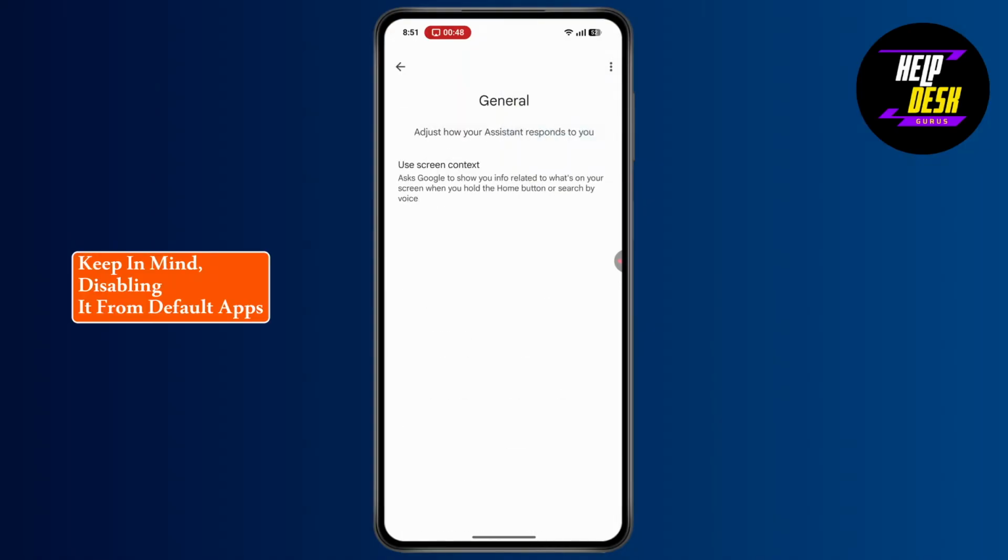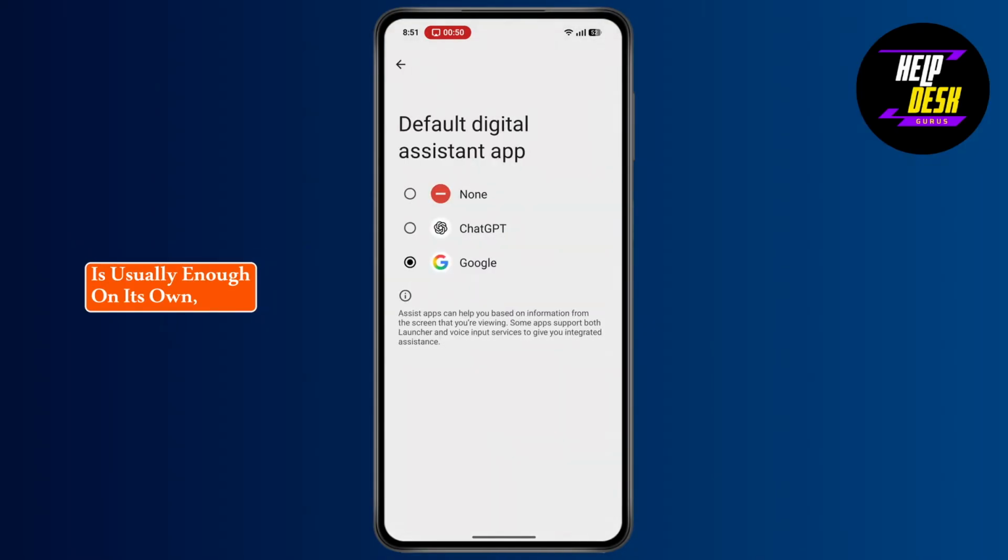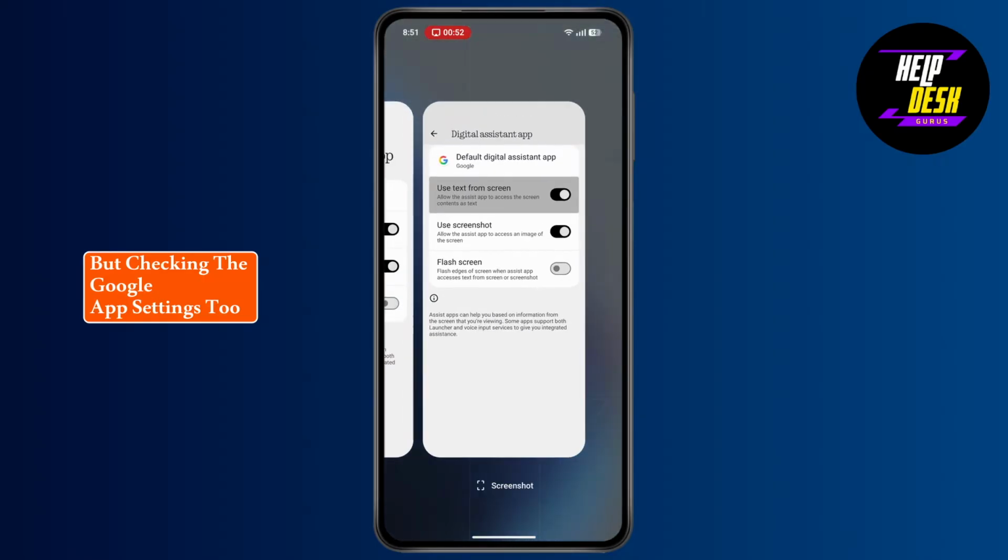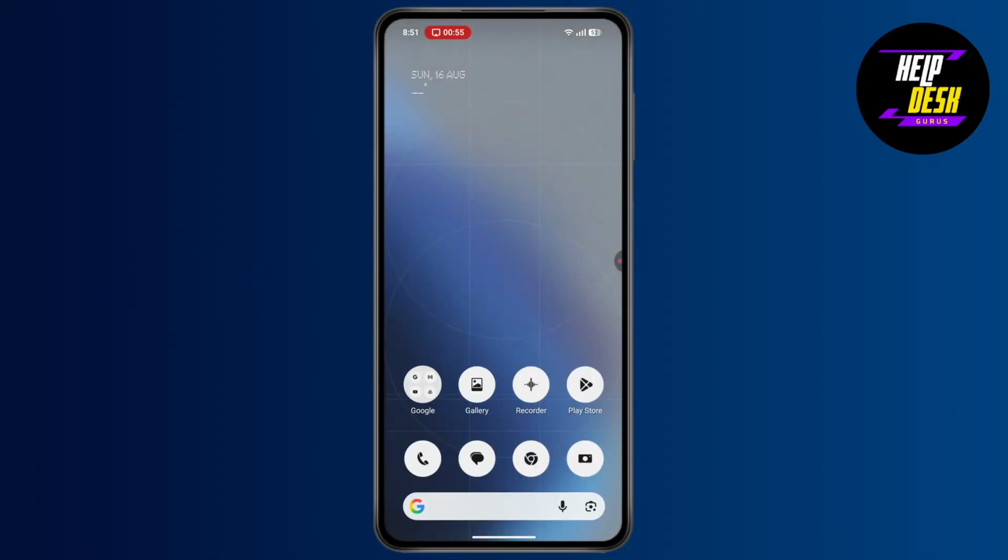Keep in mind, disabling it from default apps is usually enough on its own, but checking the Google app settings too makes sure it's fully turned off. Finally, restart your phone to make sure all changes take effect.